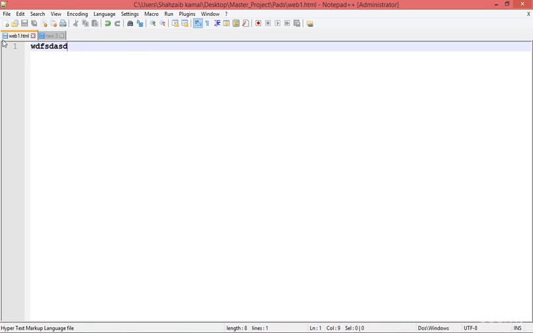Another thing is, you can see that there is a floppy drive icon. If you type anything, it turns red. That means something isn't saved in the file. So click on save, or press Ctrl S. I just pressed Ctrl plus S, and it became saved. Now if I type anything inside it, it again becomes red.